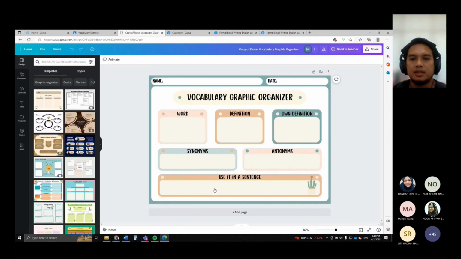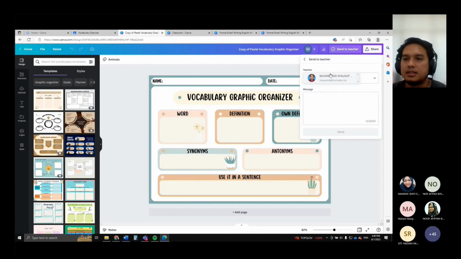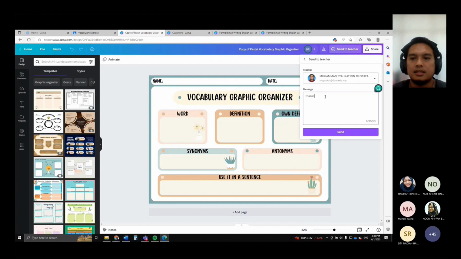And then they could just do the same thing again, right? Just like how we do it with our assignments previously using Canvas Classroom, right? So they can send it to the teacher, right? Pick the teacher, thanks, and send it to the teacher.